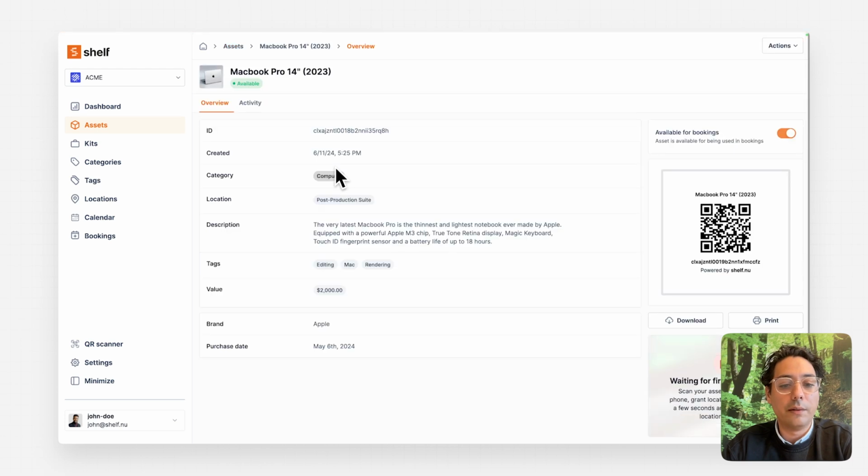Here on the Overview tab, you can see all the basic information, including the asset name, category, tags, location, value, description, and any configured custom fields. The QR code generated for the asset is also displayed, allowing for quick access and management. You can download or print the QR code, making it easy to produce your own asset tags or stickers.